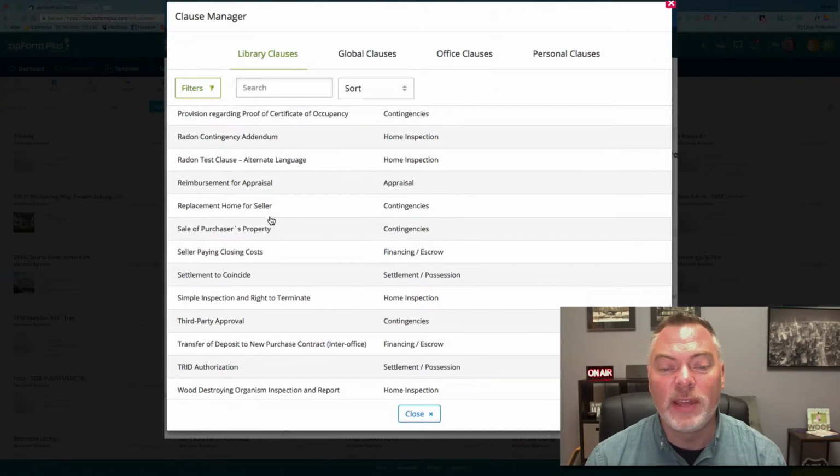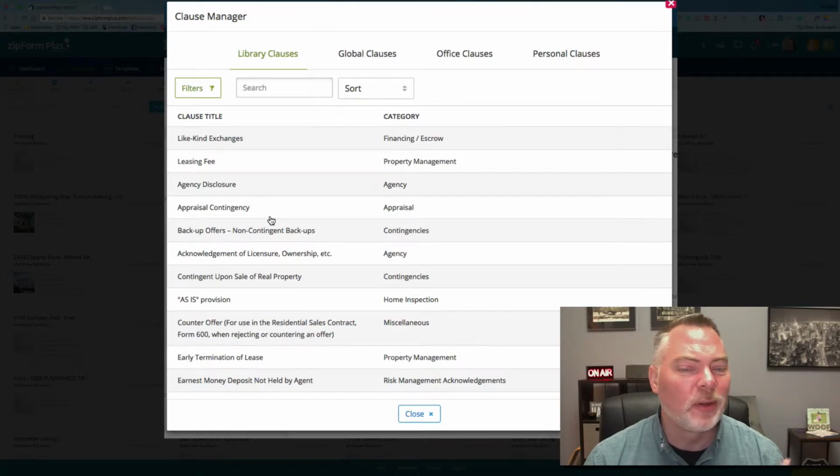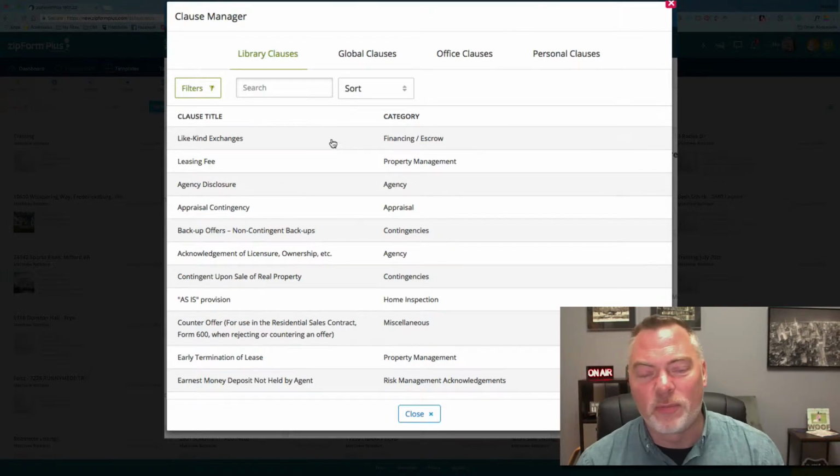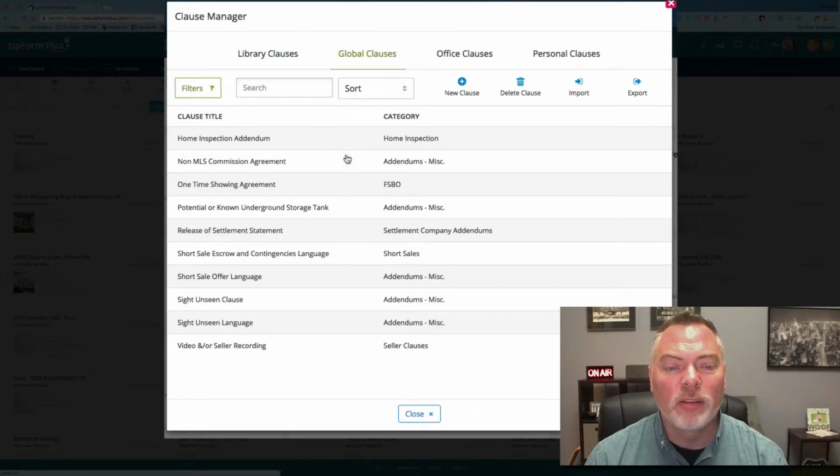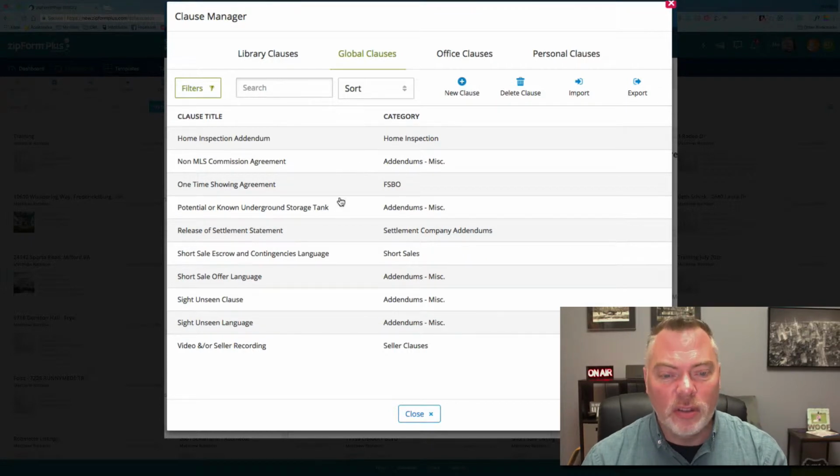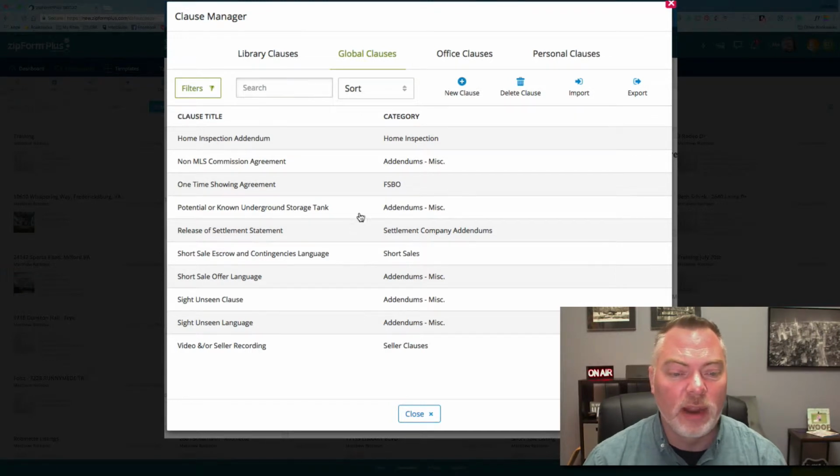These are actually from VAR, and some of them are pretty good, but quite frankly, they're specific to VAR forms. It just comes with the Zipforms library. Global clauses are those things we've created as a firm, as a company for you to use. And you can see there's a bunch of them here. And if you have ideas for other ones, let me know. We'll add other stuff in there.